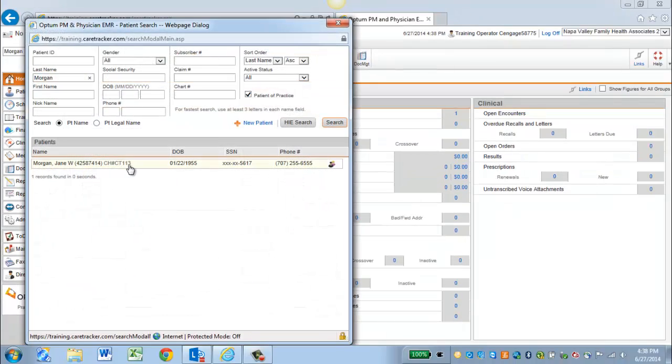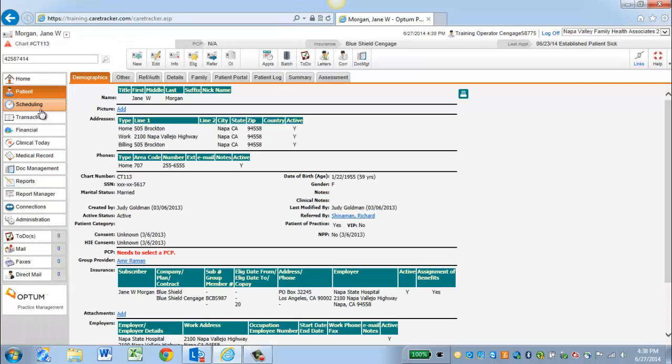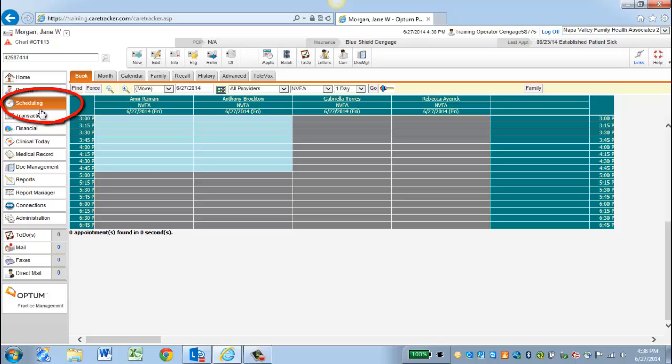Just double-click on her to pull her into context, and you can see here's your patient. Click on the Scheduling module. This opens the book application by default. Choose a date, time, and one of the 4 providers.